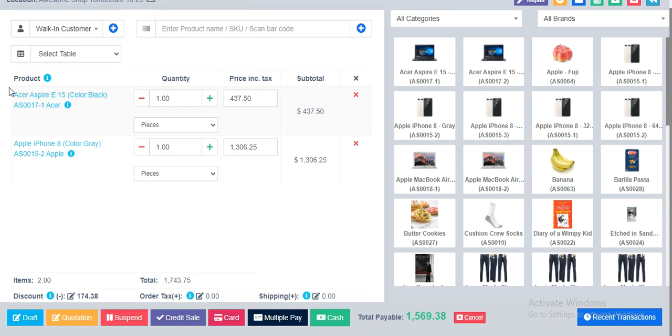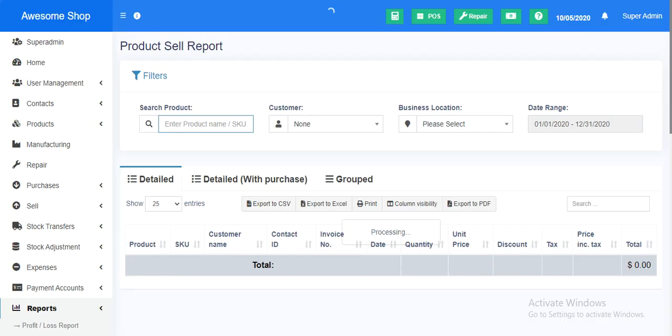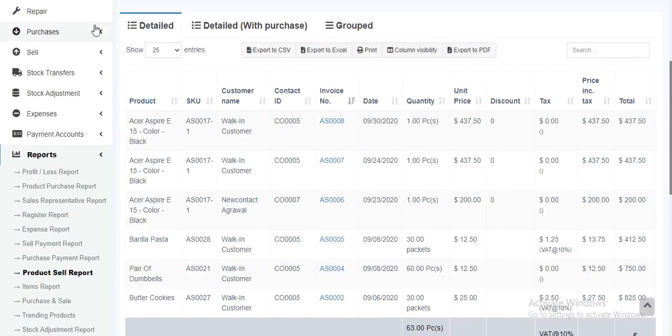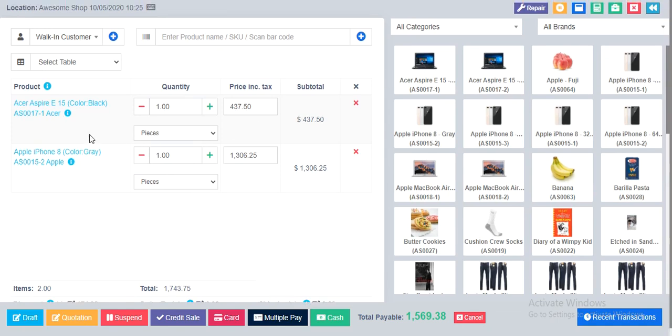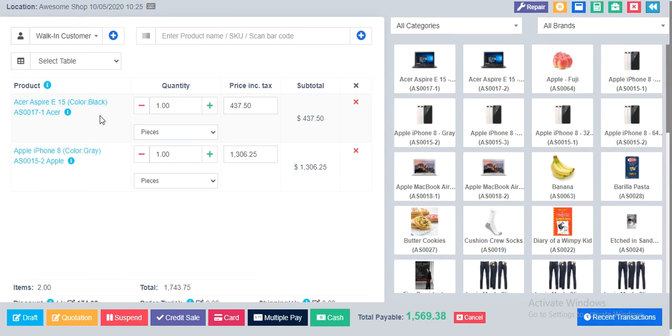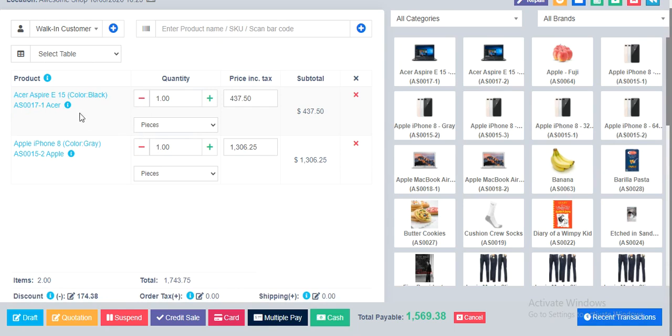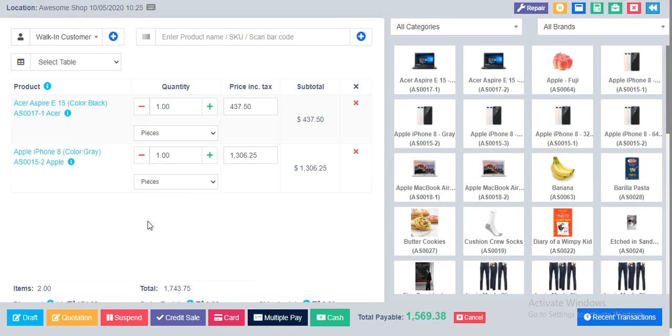So you should use these inline taxes only when you have different taxes for different products, or if you want the taxes to be displayed in the product sales report, then only use the inline taxes. So you can disable both of these taxes. If you don't want to use inline tax, then you can disable the inline tax. If you don't want to use this order tax, then you can disable the order tax.